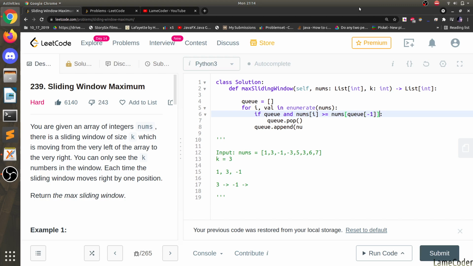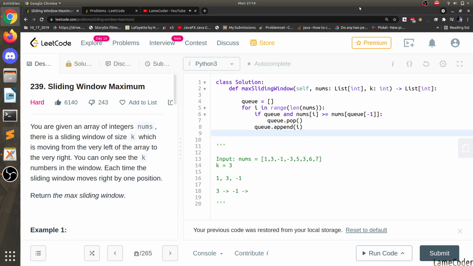If q and nums of i, let's use a simple for loop, for i in range length of nums. So if q and nums of i is greater than or equal to nums of q of minus 1, then q dot pop, else q dot append, not nums of, q dot append i after this.